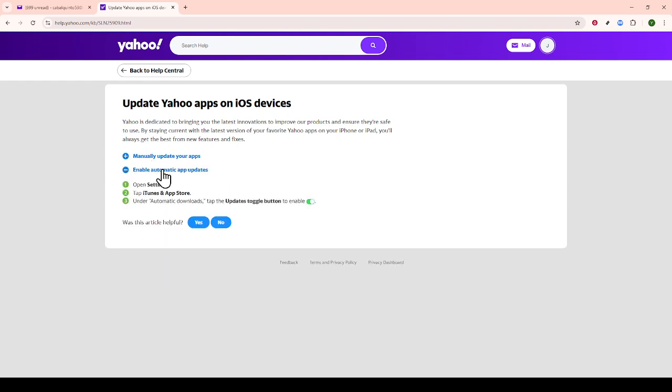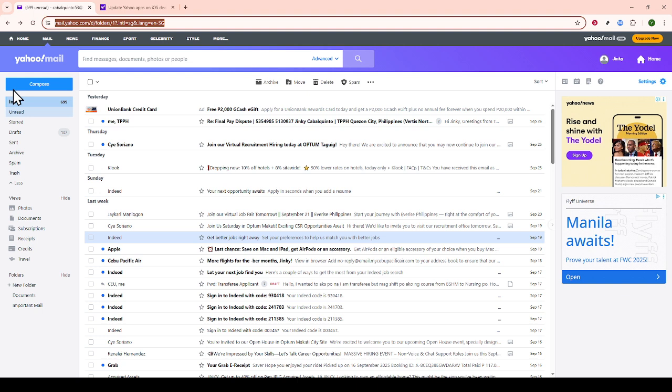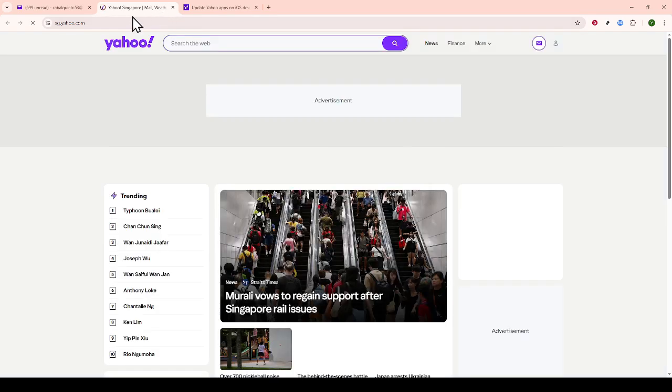Head over to your iPad settings by tapping the settings icon on your home screen. Inside settings, scroll down until you find the option labeled Mail. Tap on Mail, which will take you to a screen with various settings related to email accounts. From here, tap on Accounts, where you'll see a list of all the email accounts currently linked to your iPad.